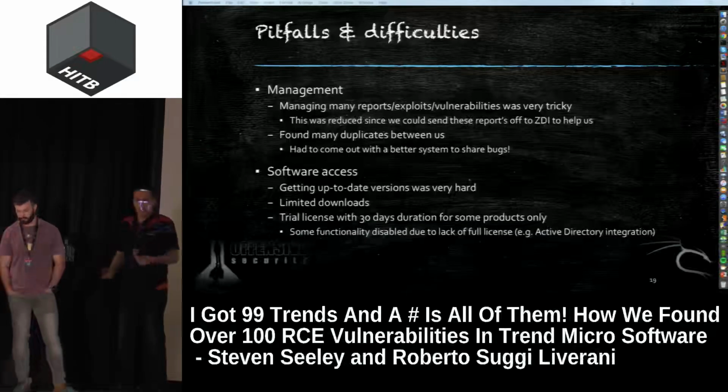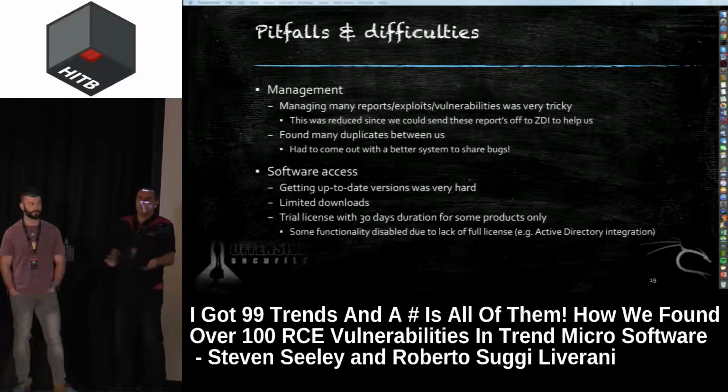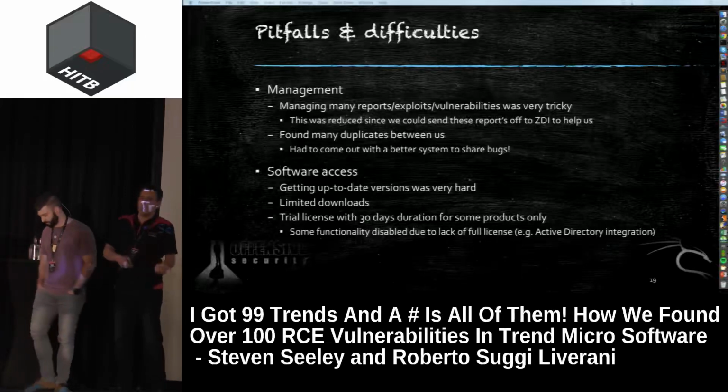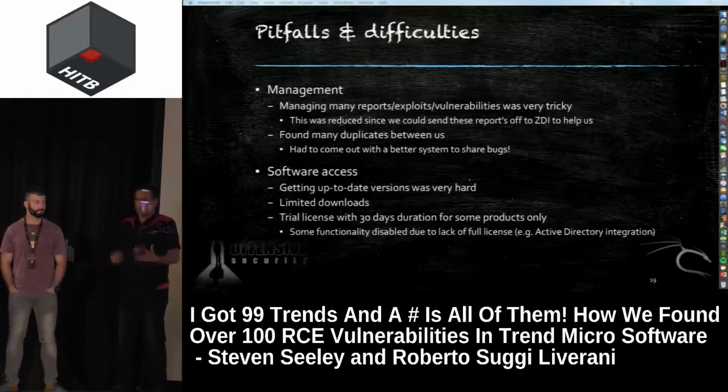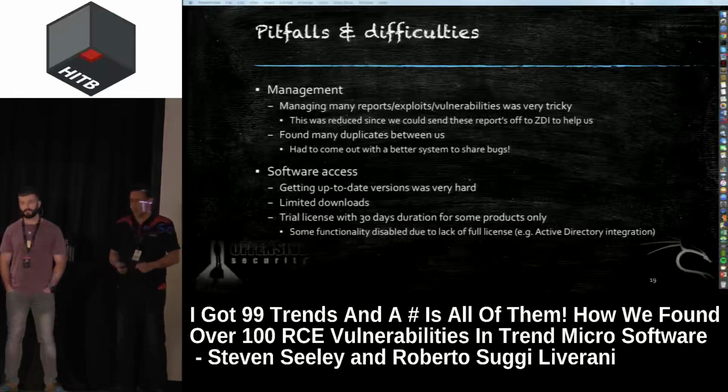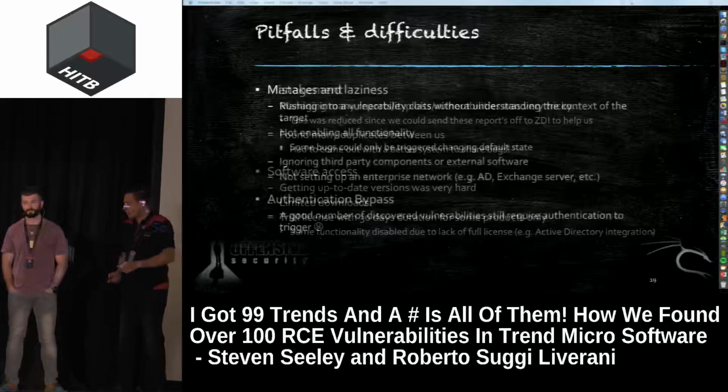So Trend Micro, yes, it's good. You can download all the products, as I said before, but for the products you need a license. They give you a trial license, but it's limited. You have 30 days, and then it's not full, and you have problems with the Active Directory integration. So we had to go around and take some interesting approaches that we will explain after. Yes, so these are some of the problems we faced along the way.